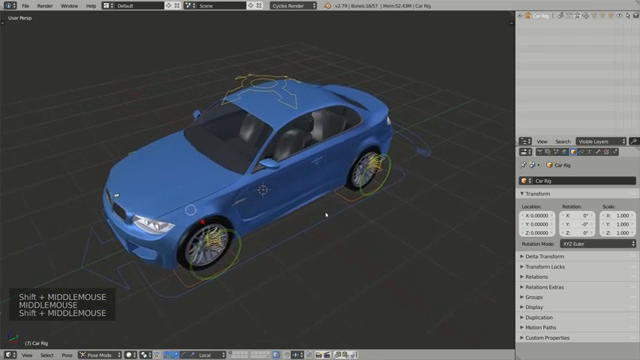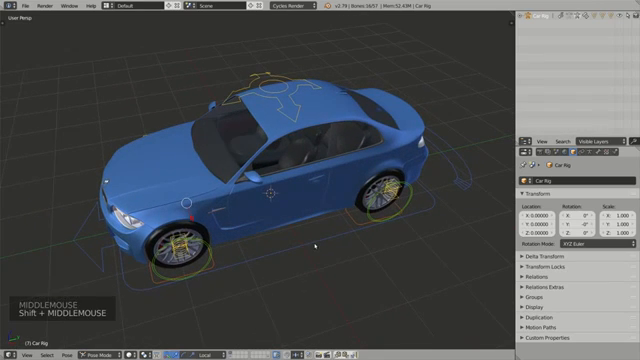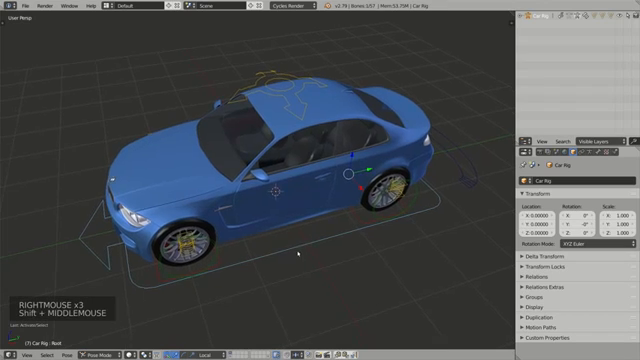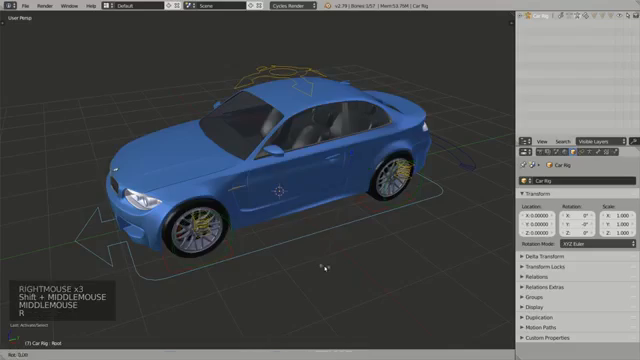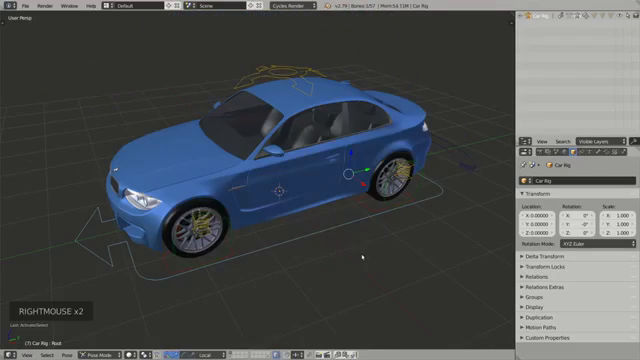Animation widgets are grouped by color. The first group is the blue one for the main widgets. Here we have the root widget, which is the main widget to rotate and move your model around your scene.